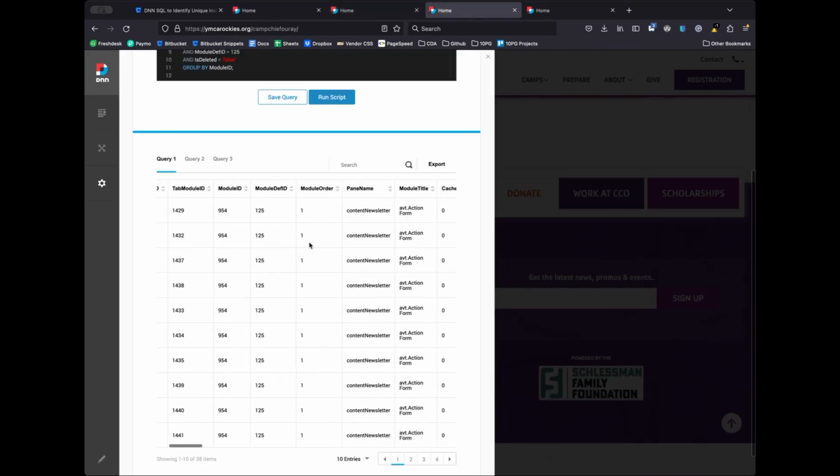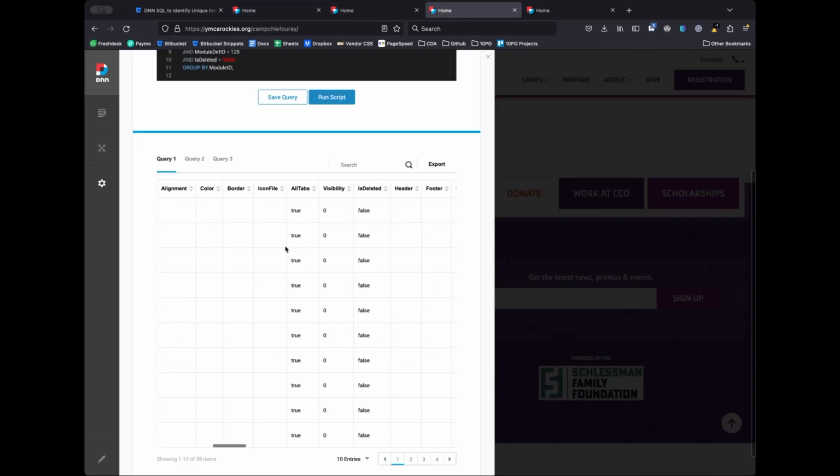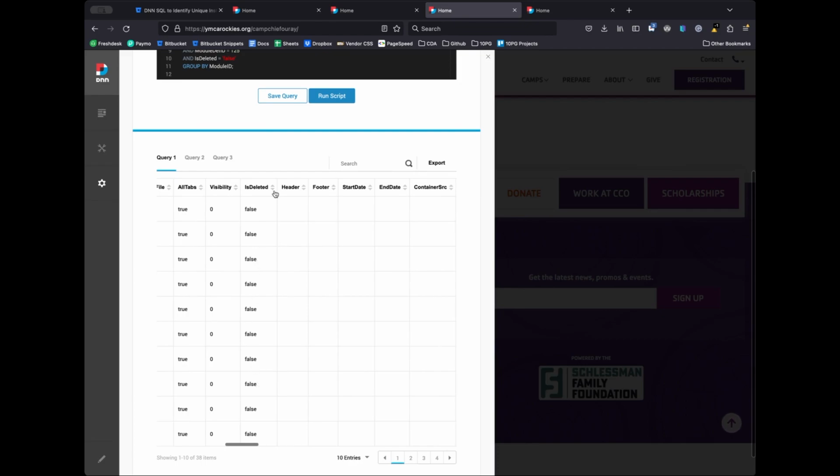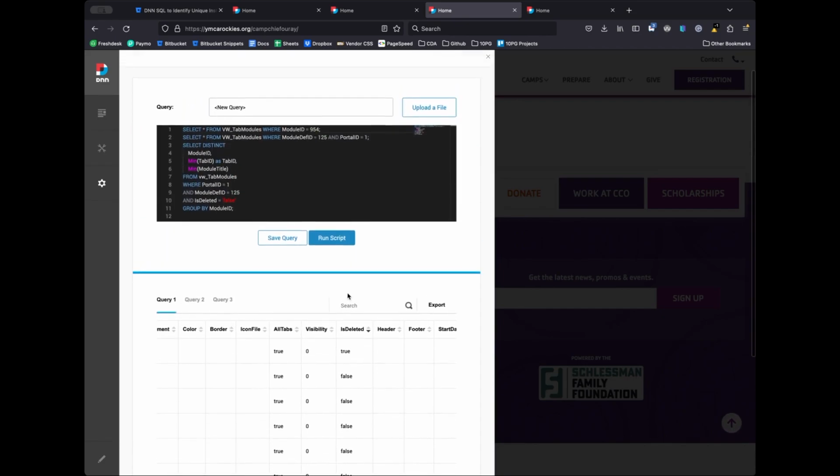If we were to filter down by the IsDeleted parameter, we're going to see that one of these modules is currently deleted and excluded from that listing in the extension section. Now, with that information, we can do a select all from the view tab modules where the module definition ID is 125.